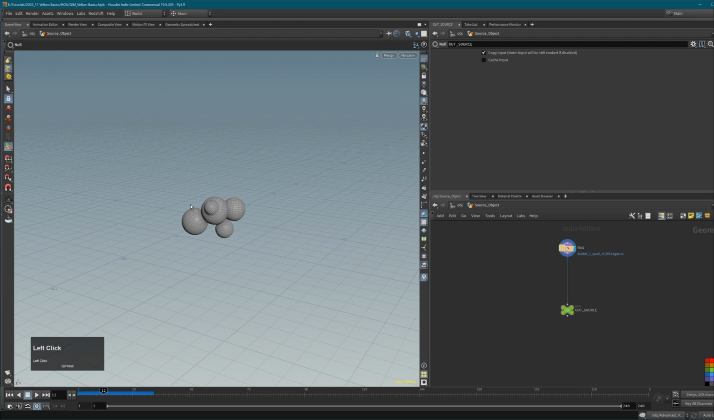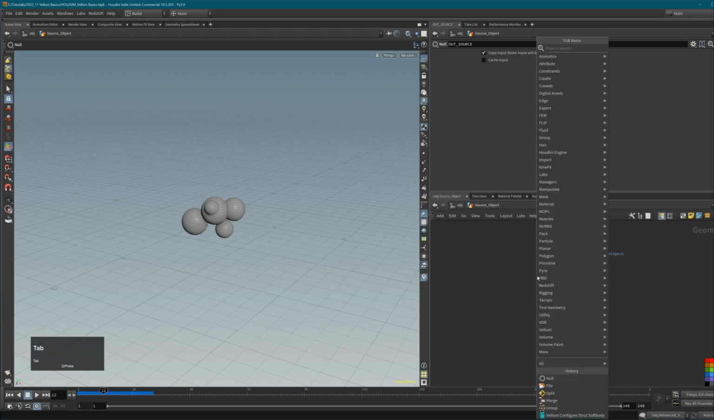So if we want to create a Vellum simulation in a DOP network, we also have to assign constraints. And we have to assign the constraints actually on the geometry. So right here in our geometry environment, I want to add constraints. So let's do that. And in this case, we will set up Vellum constraints.